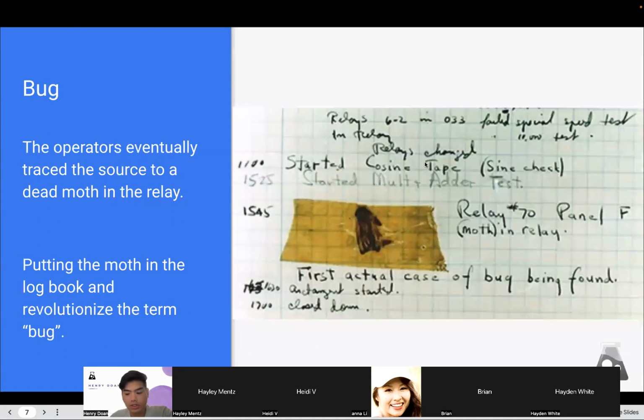Eventually they traced it all the way back to a relay. And it was an actual bug, a dead moth that died inside of the relay and caused electric interference within the wires that it was in. And inside of that, they put it into their notes and revolutionized the term bug forever, right? So they actually had a bug that caused an error.